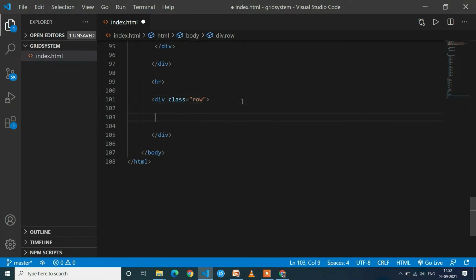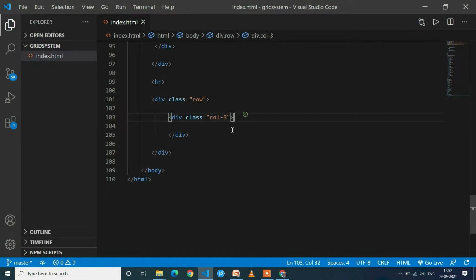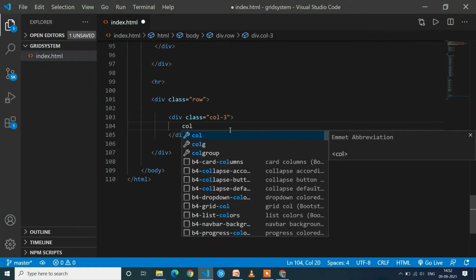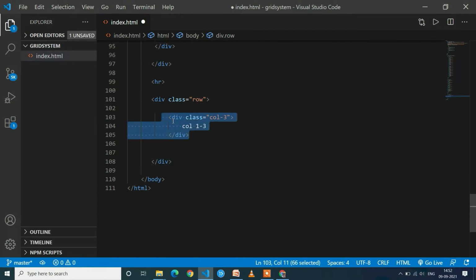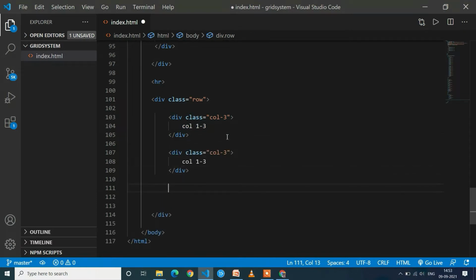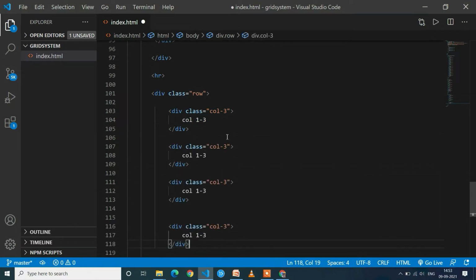So first we need to take div, and for this div we have to write the class as col-3. That means we are taking 3 columns for one division, that means one HTML element. I will write col 1 2 3 for the first 3 columns, first div, and like this we have to take 4 parts, that means 4 divisions. First division, second division, third division and fourth division. So for the second division we have to take the columns from 4 to 6.